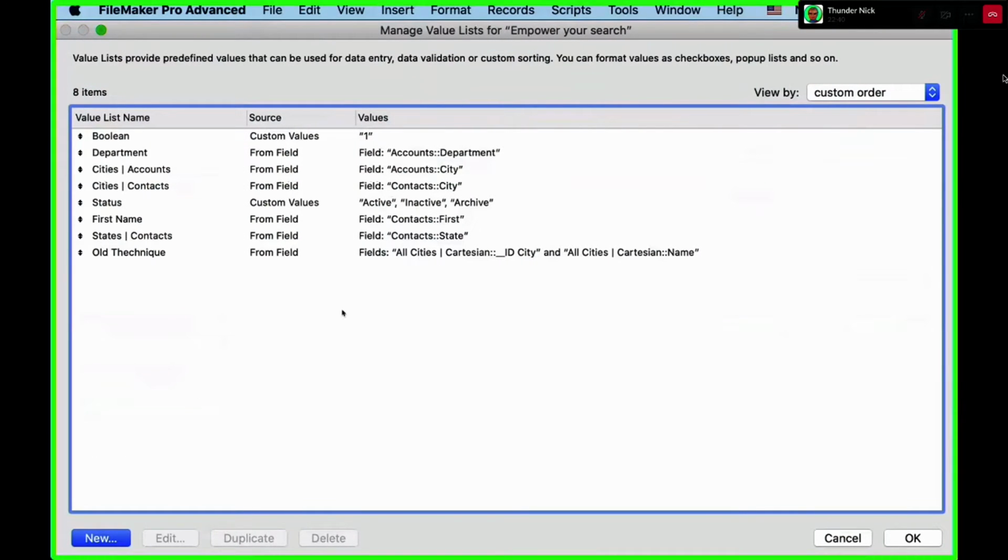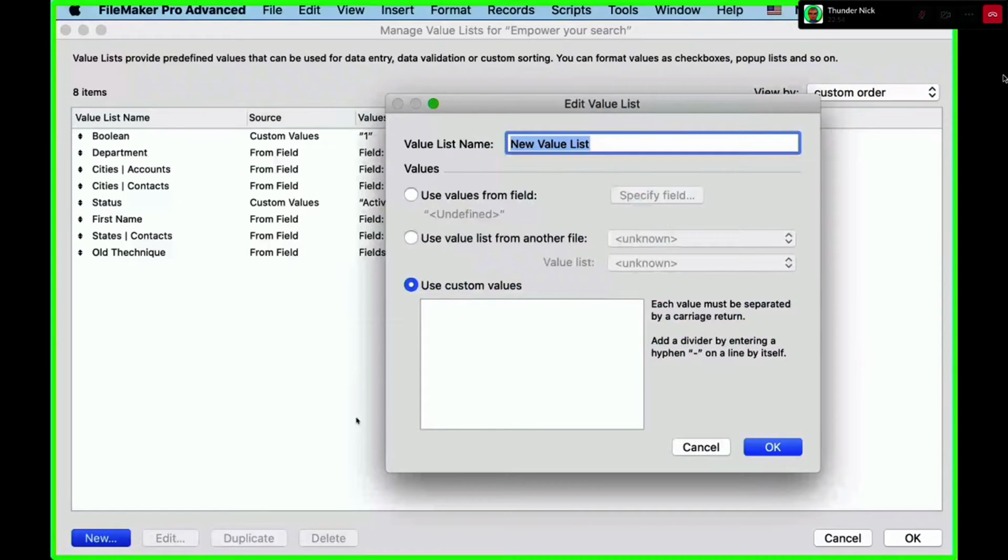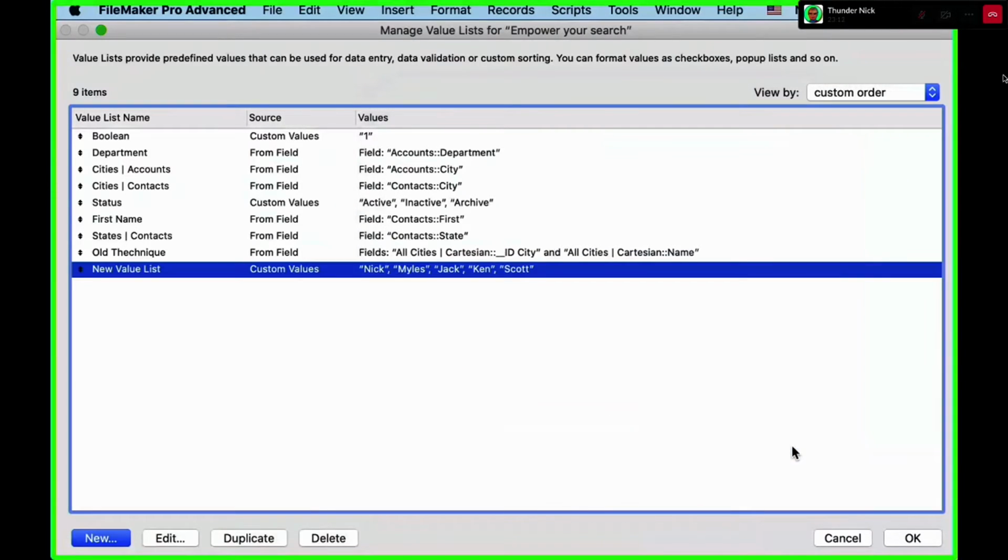We already talked about the basics of the value list, but I'm going to refresh your mind a little bit. You create a value list here and name it. So this is a new value list, and you say, okay, this is Nick, this is Miles, we have Jack, we have Ken, we have Scott. You put your custom values here, and you click OK.